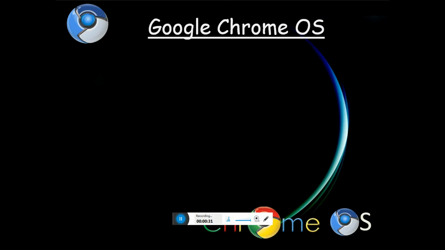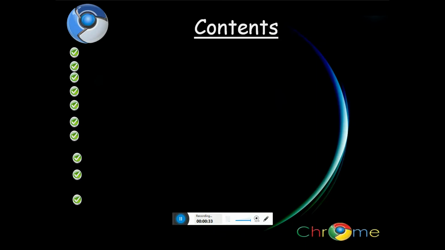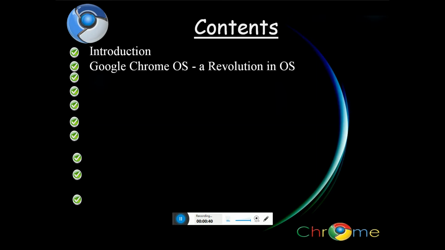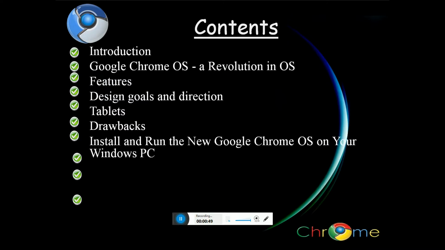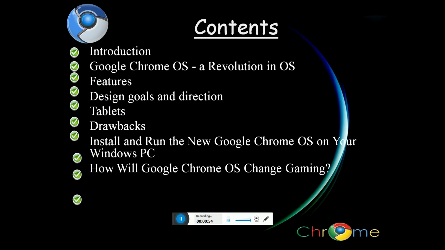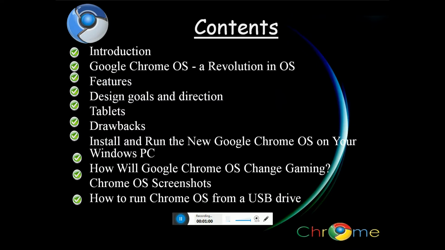Google Chrome OS. Contents: introduction, Google Chrome OS and revolution in OS, features, decision of goals and directions, tablets, drawbacks, how to install and run the new Google Chrome OS on your Windows PC, how Google Chrome OS changes gaming, Chrome OS screenshots, and how to run Chrome OS from a USB drive.